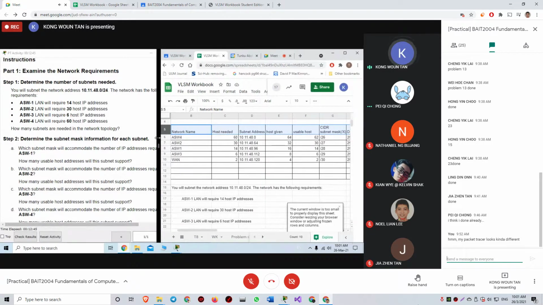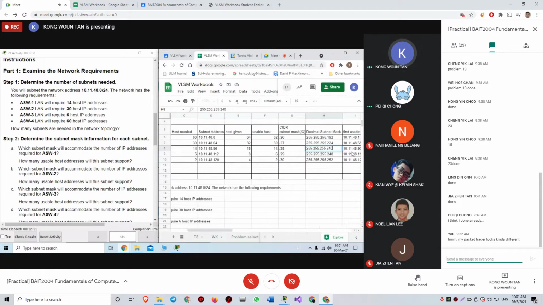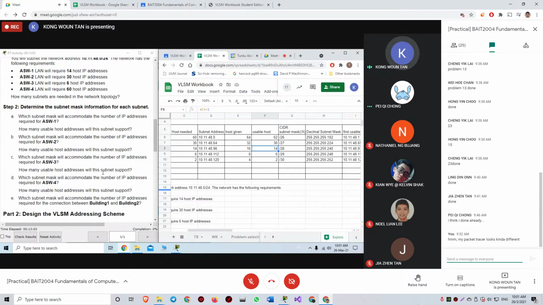So, which subnet mask will accommodate the number of IP addresses required for ASW1? Subnet mask is this one. So 241 ASW1. Then how many usable hosts will this subnet support? 14. Okay, I leave it already. I can answer all of this. So I think all of you can answer already. Based on this table, you can answer. If you cannot, then you have a deep problem already.